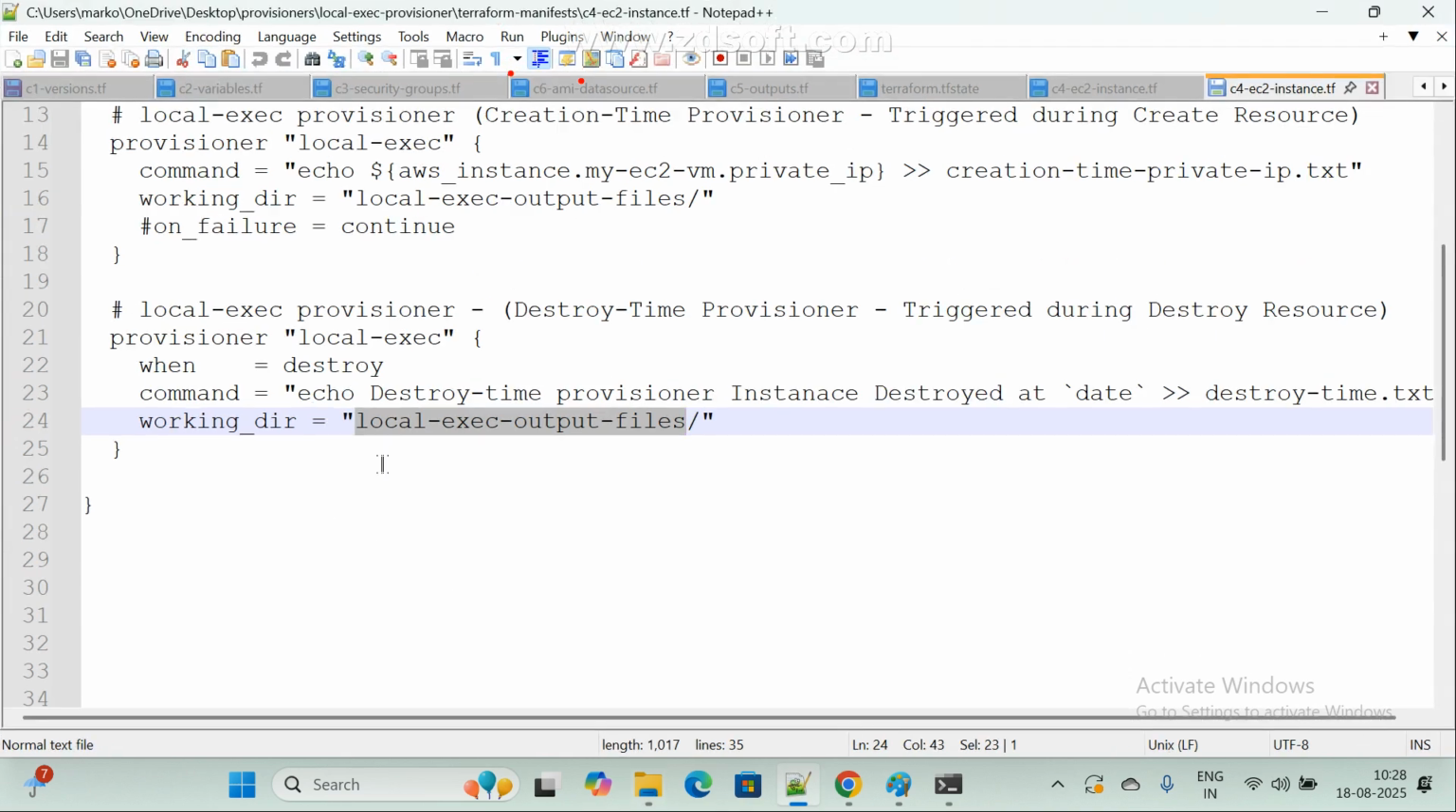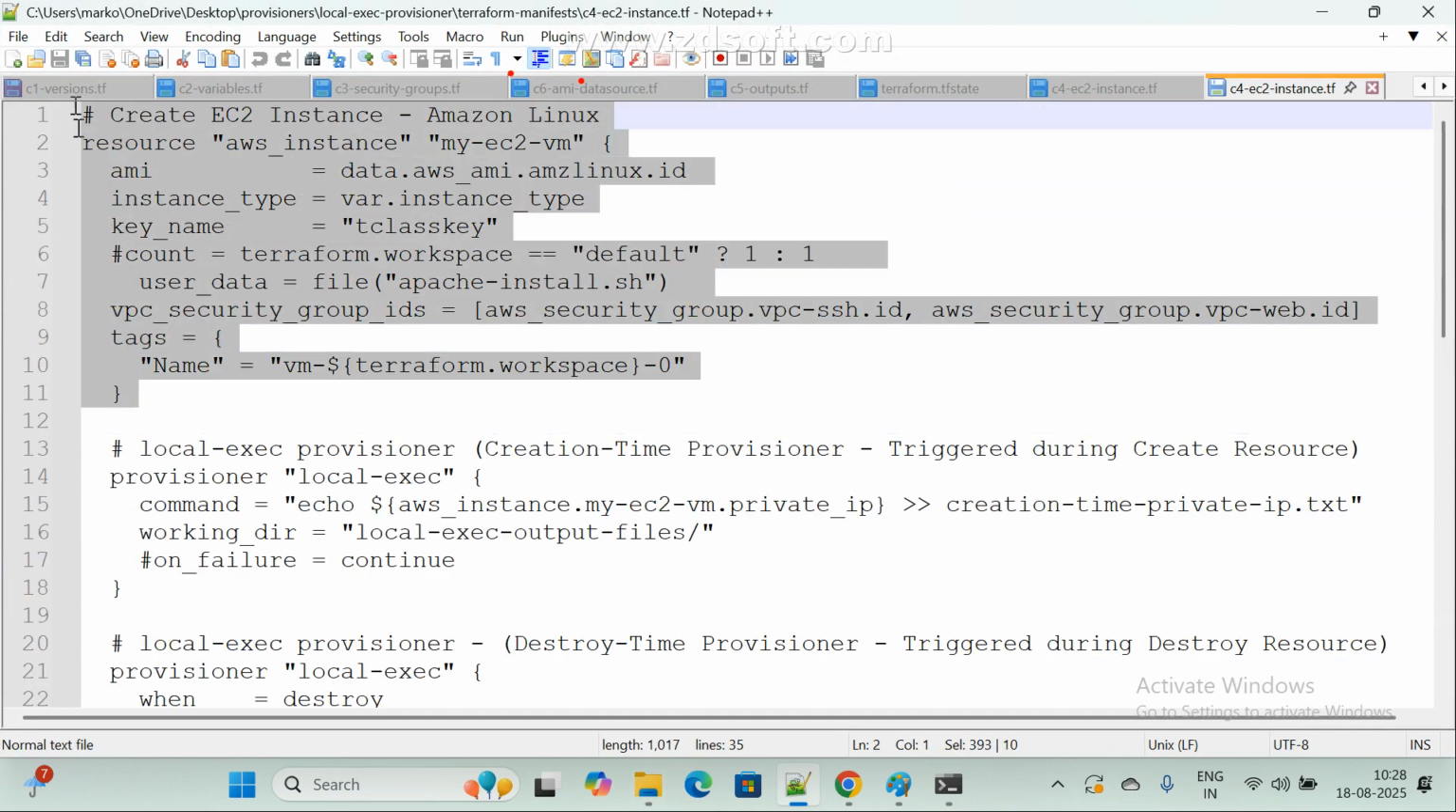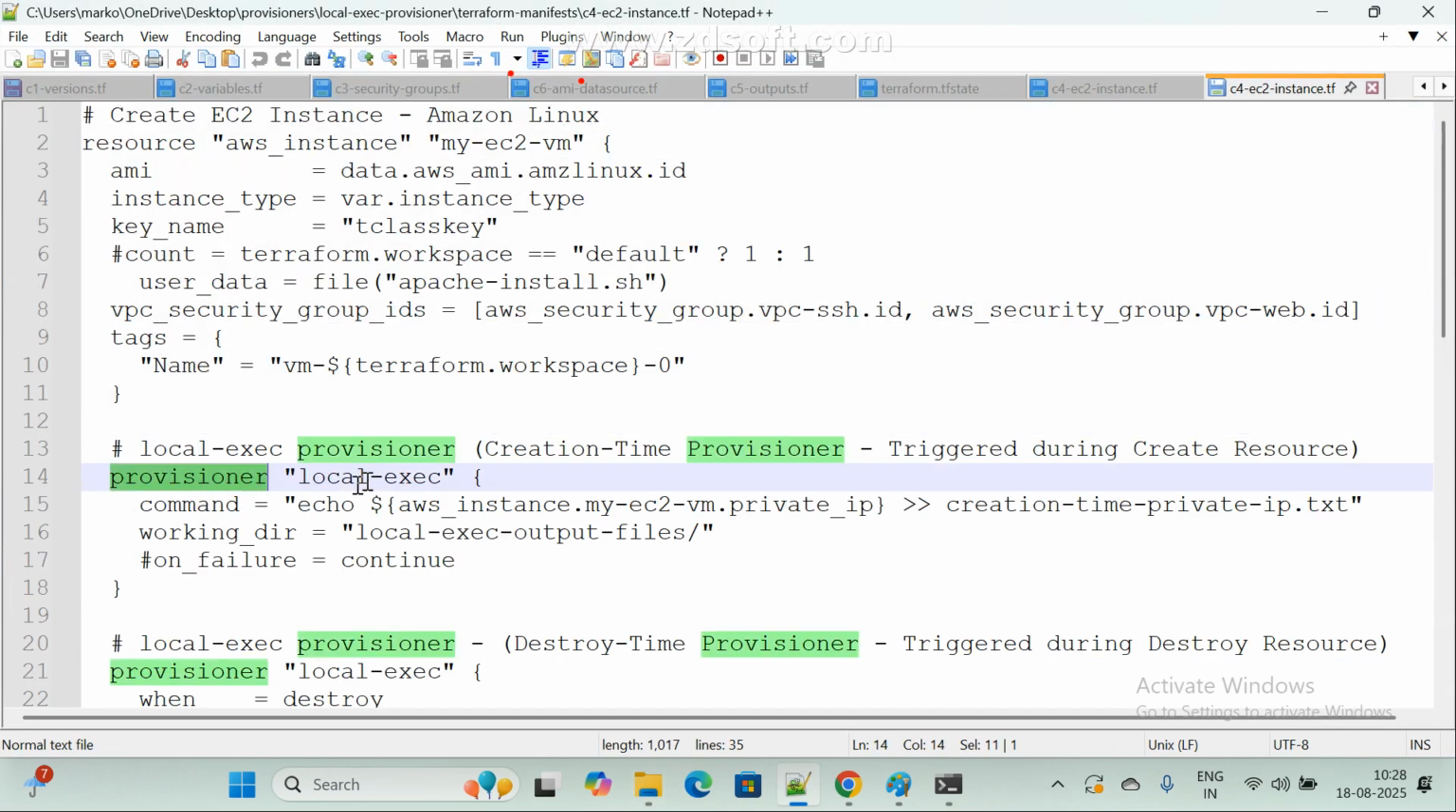Here, what is this? So this is same story. Up to this is same story. Here we are using local exe. I am running command echo.